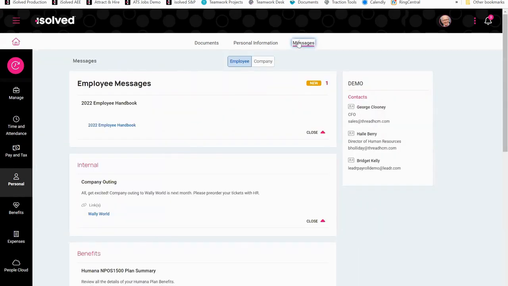The messages page. So now that I'm looking at my messages page, I can see that I have an employee handbook. If I click on this, it's going to download my handbook for me. You may be asked to tick a box stating that you have received, read, understood, and now you're going to electronically sign for your handbook.